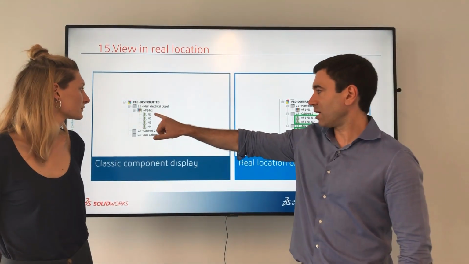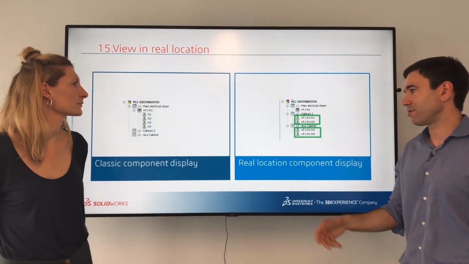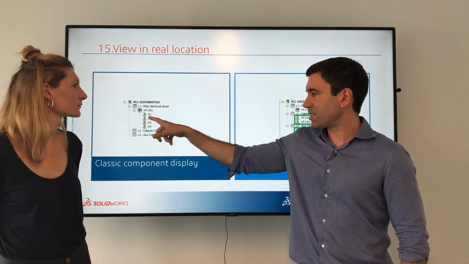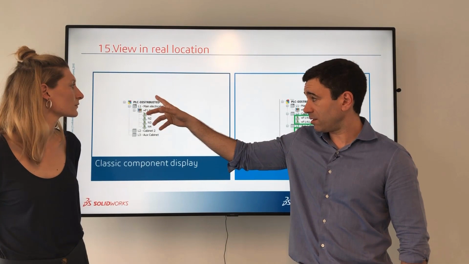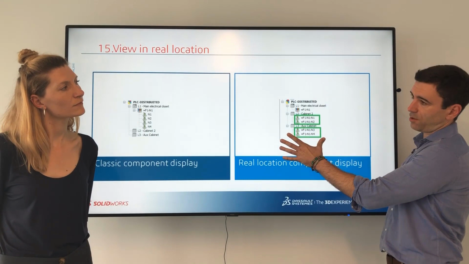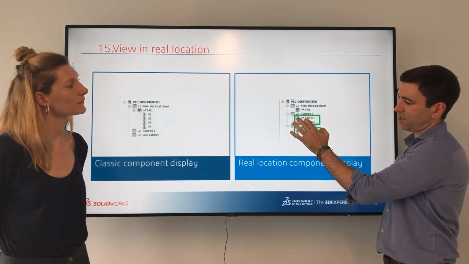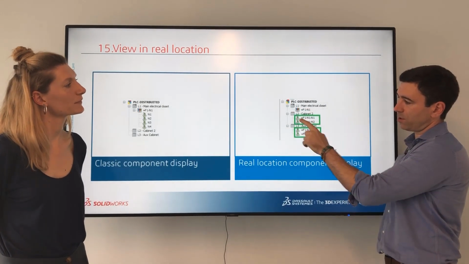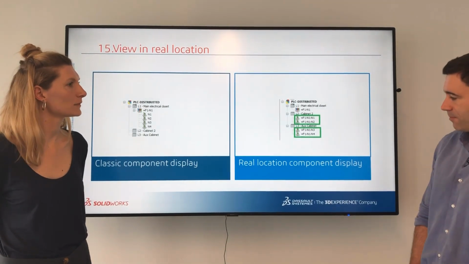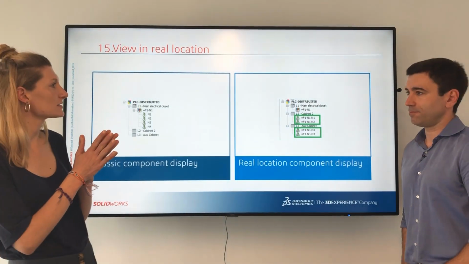The problem is that a component may have sub-components or children, you can call it child, or slaves. And you don't know exactly if these components included inside the main component are on the same location or not. Now you can change the view, and it is going to show you the real location. Even though these components are inside the main one, it is going to show you on which location they are positioned. Perfect.